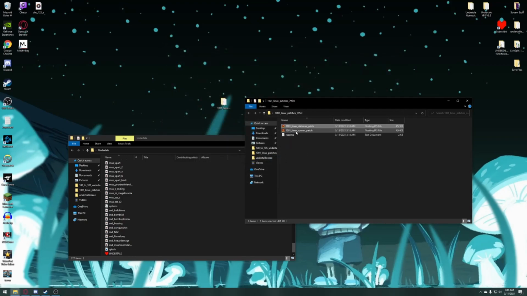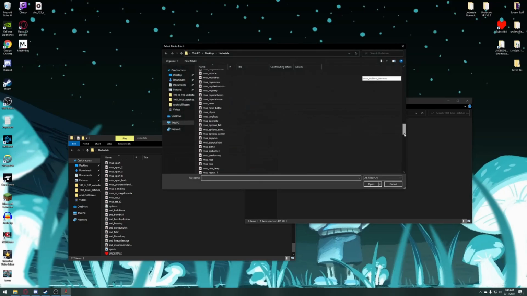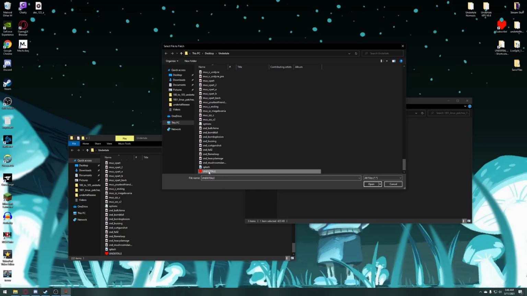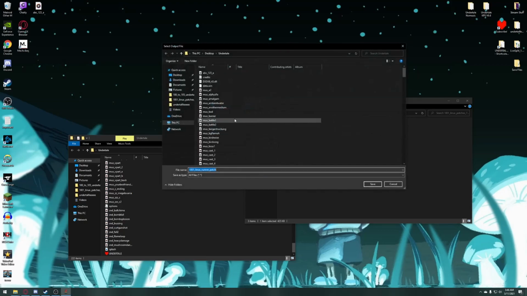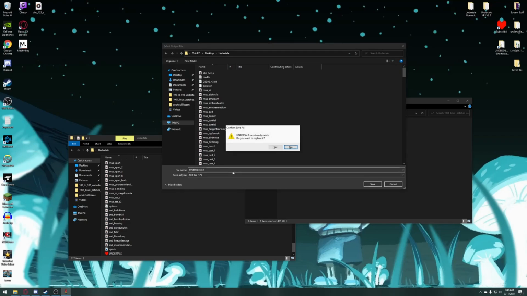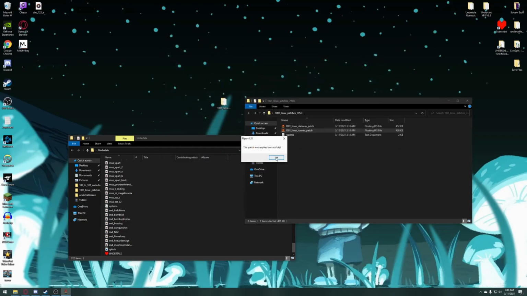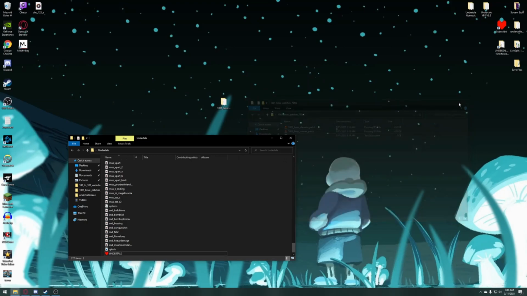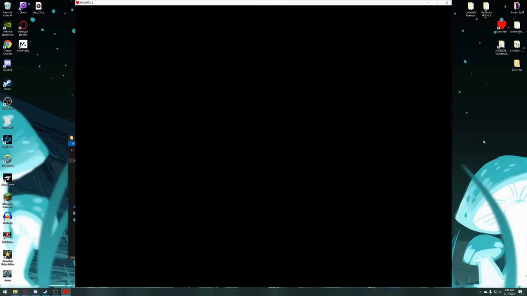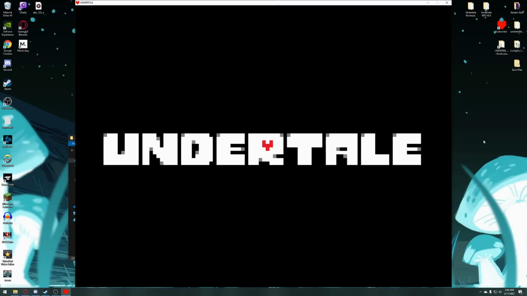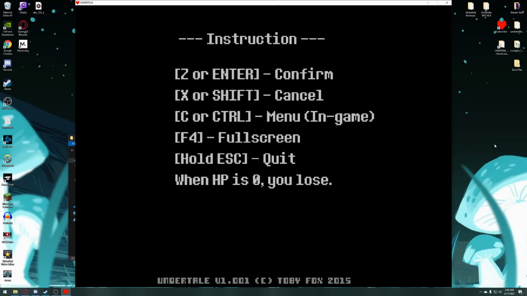The next patch is for the runner, otherwise known as the .exe. So scroll down, it will be at the very bottom of the folder. Undertale. Open. Now name this Undertale.exe. Replace it, and the patch was applied successfully. And there you go, you now have a fully functioning, completely patched Linux 1.001.